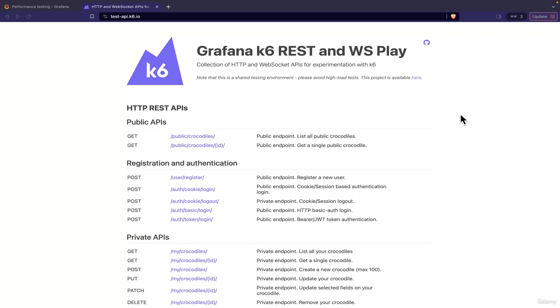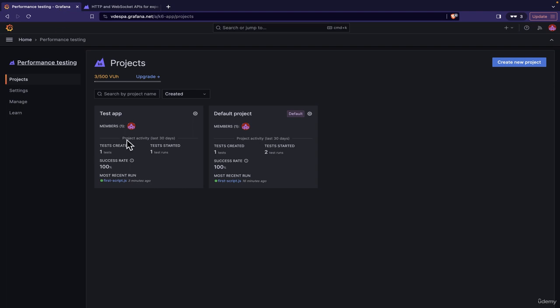I think it is time to look at a more realistic K6 Cloud execution. In the following example, I'm going to use this API, which essentially deals with crocodiles. This is an API from Grafana K6, and I already developed a script that I'm going to show you in a second. Before we do that, let's jump back into our project.